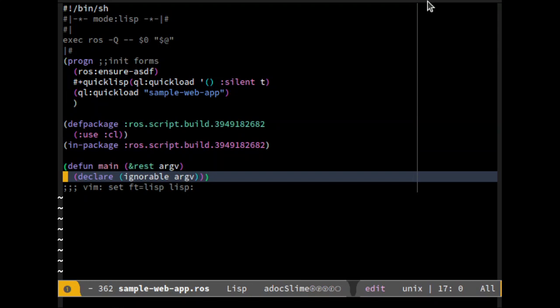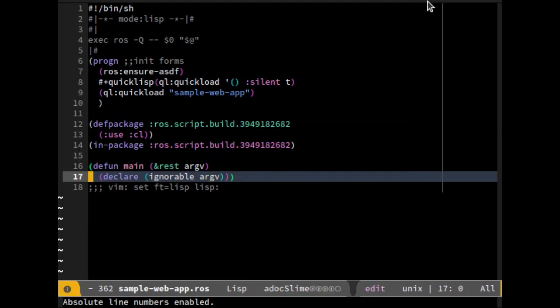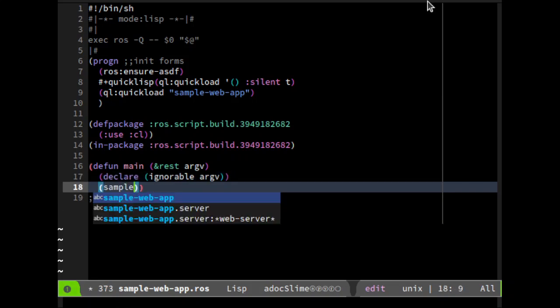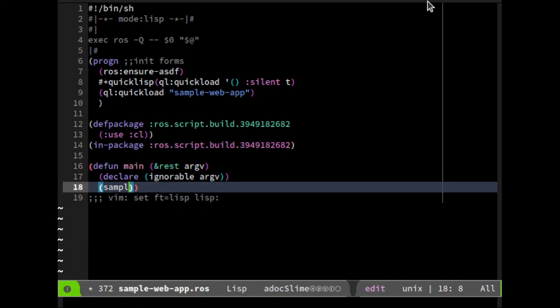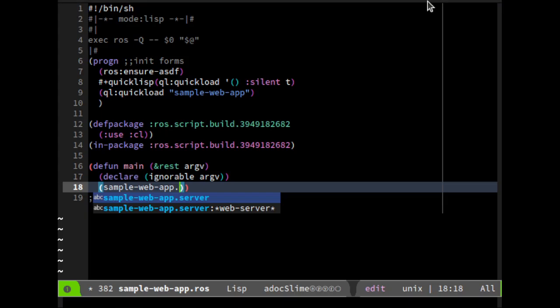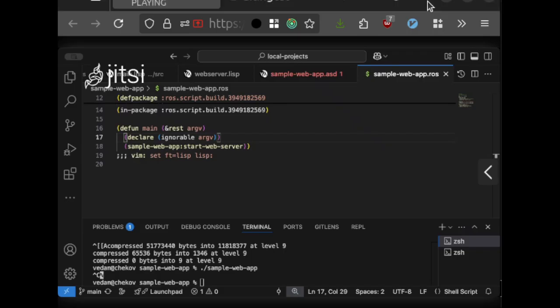Yeah. So if you did this, all you have to do is add the line sample web app colon start web server, and you're good. After this form? Yeah. The reason why you have to do it after this form is declare is basically telling Common Lisp when it's registering the function, by the way, we know that this takes an argv, but we're choosing to not use it.